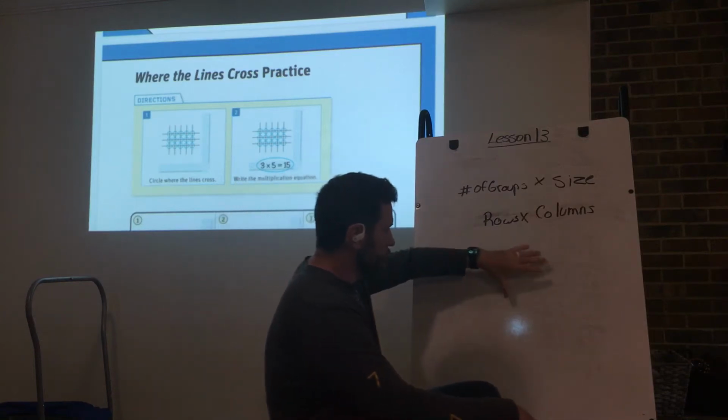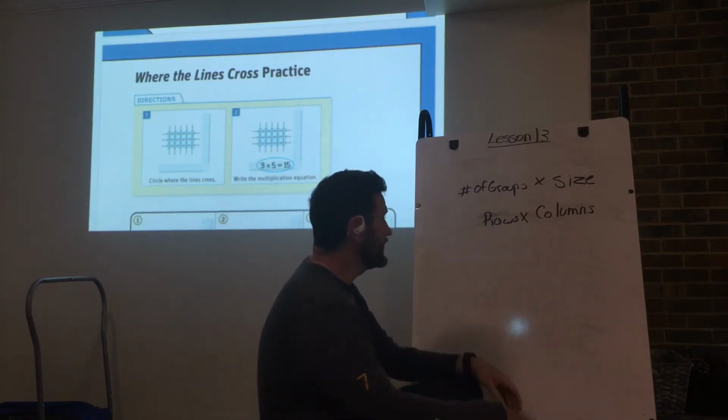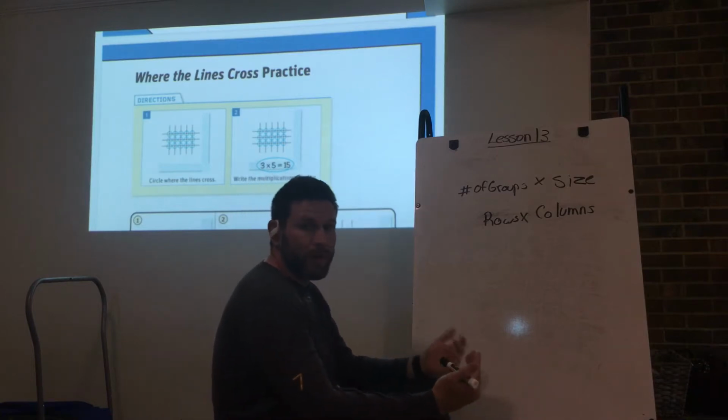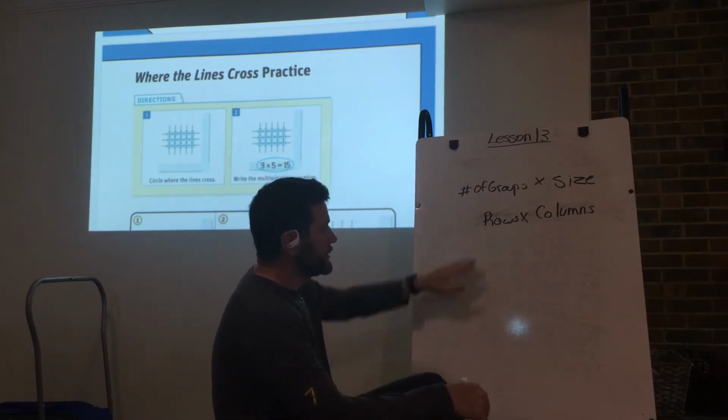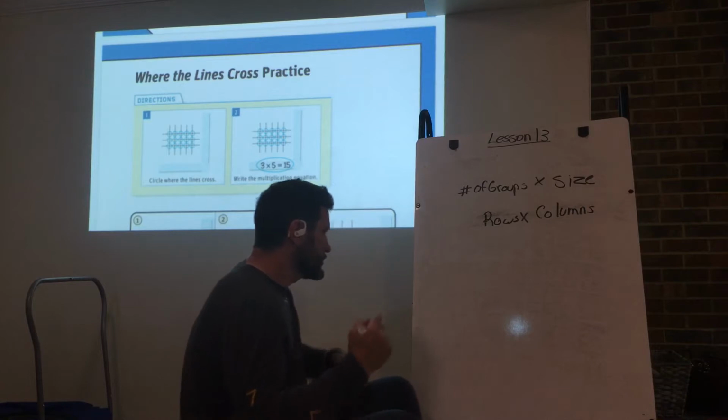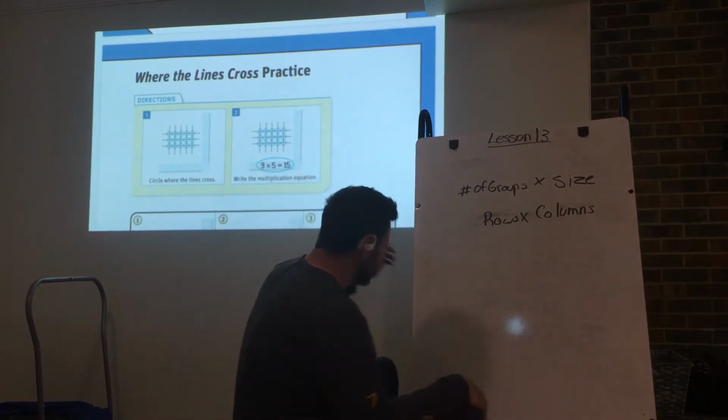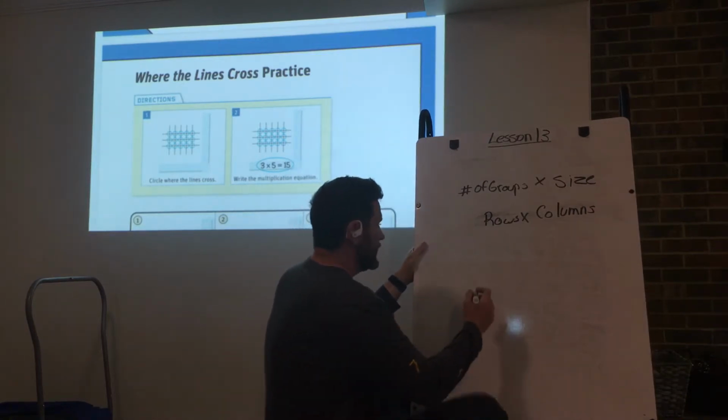All right, so before we talked about the number of groups and the size of the groups, where we're talking about equal groups, so we'd have circles with stars. But now what we're going to talk about is arrays. And what arrays are, it is rows and columns. So what I'm going to do is just go over the example we have above me.